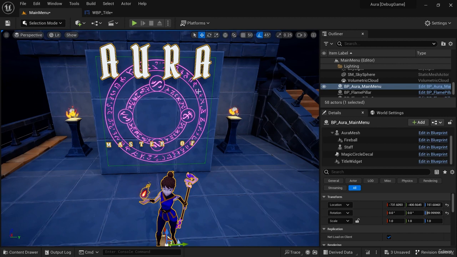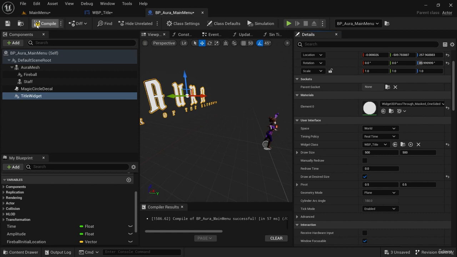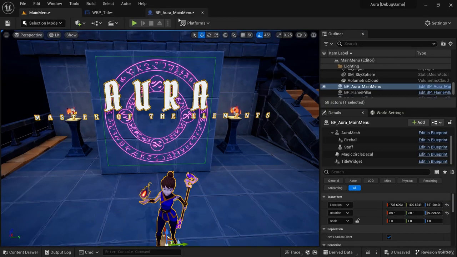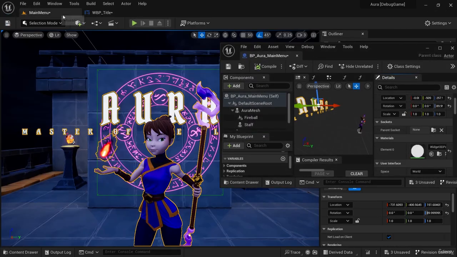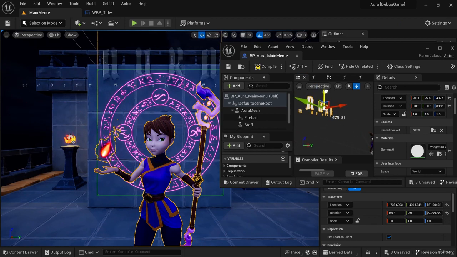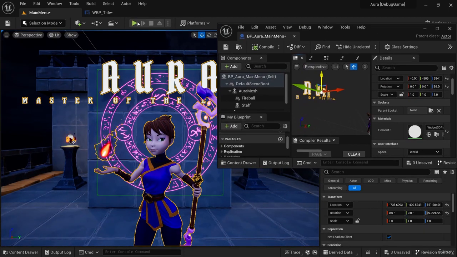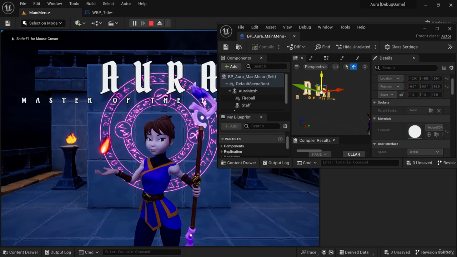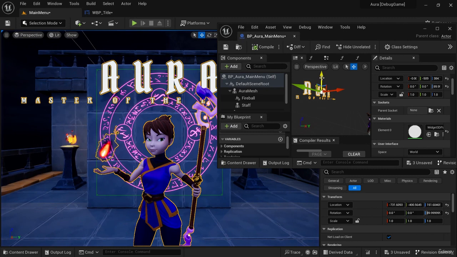So we have a size problem, right? So what we need to do is go back into Aura, select that widget, and we're going to check draw at desired size. That's going to put it where it should be, but we might have to adjust it again. So we're going to do some adjusting. So moving it up a bit and just pressing play and seeing what it looks like. Full screening as well. So it could go a little higher.